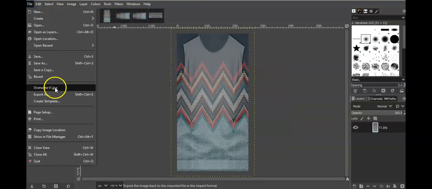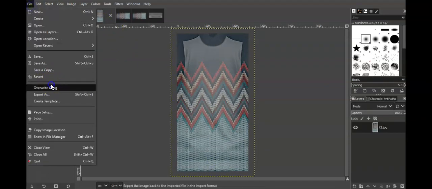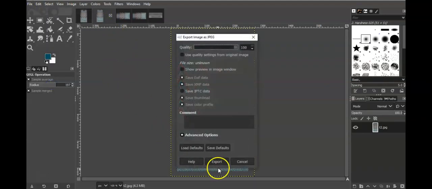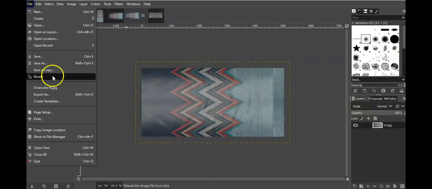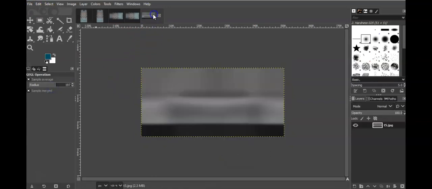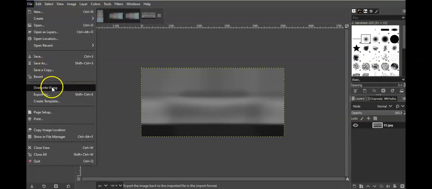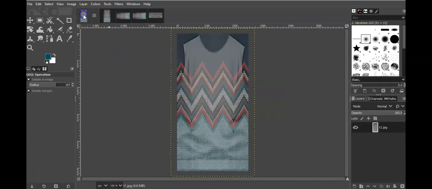And now I'm going to overwrite. Export. Overwrite. Export. Overwrite. Export. Export. And then I'm just going to save this color for now. There. Alright, so now we're going to go in VU to see what this looks like.